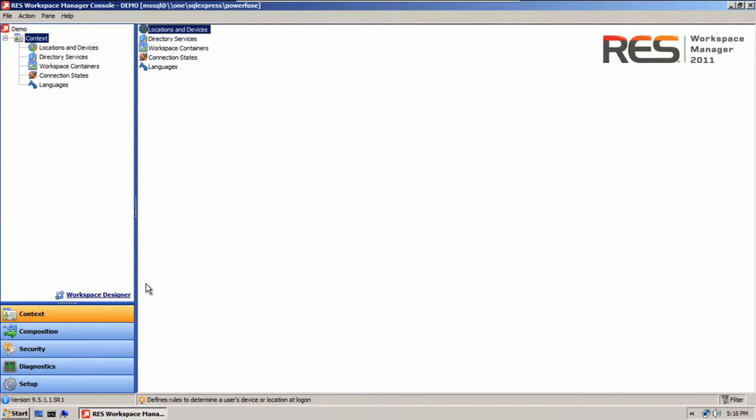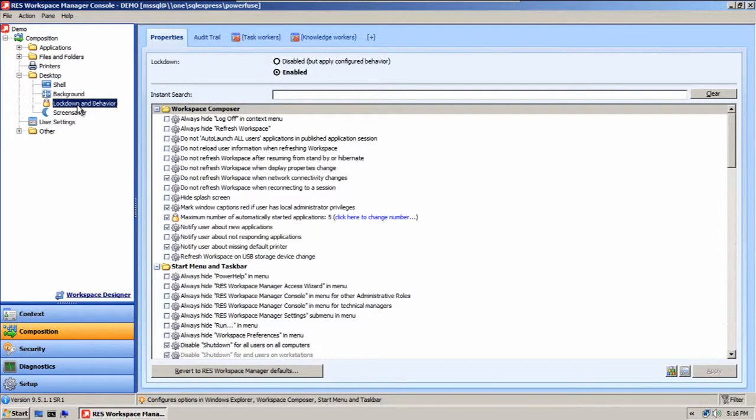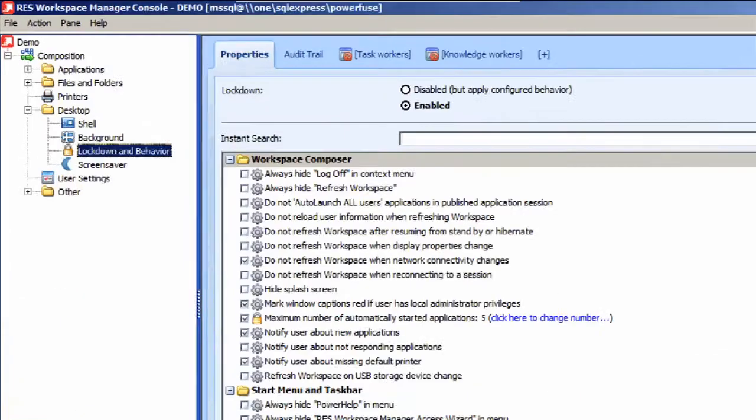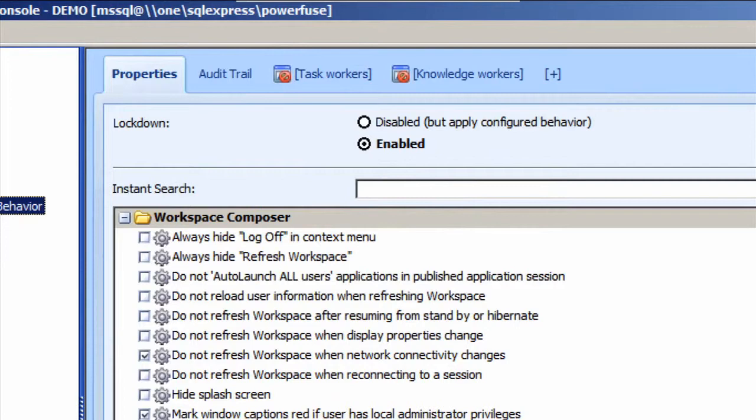Now, to get to Lockdown and Behavior, you want to make sure to navigate to Composition, Desktop, then Lockdown and Behavior. Right at the top here, you're going to see that we have the standard enabled or disabled option, but next to disabled, you're going to notice that it says but apply configured behavior. Now, that's a key difference that I want to make sure to touch on here.